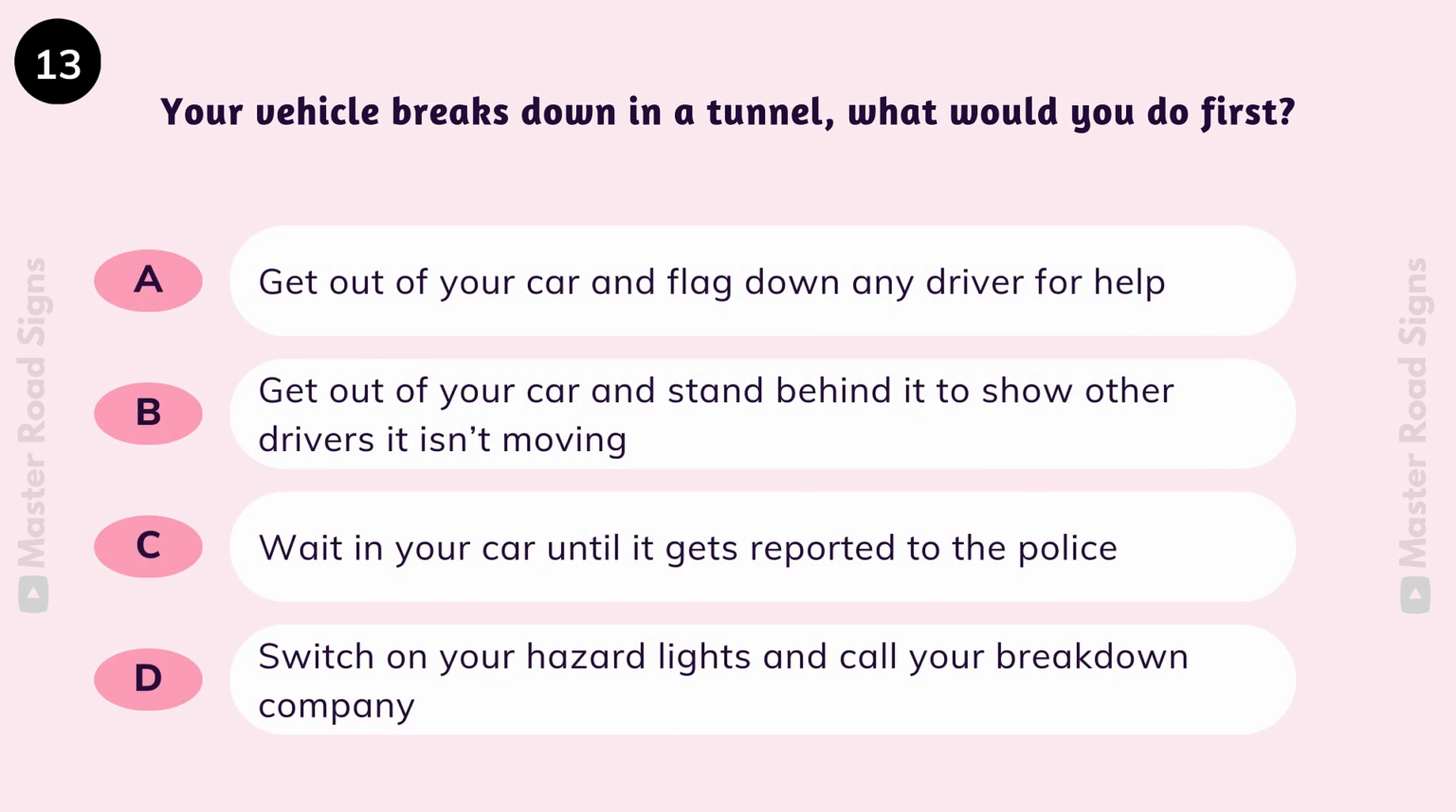A. Get out of your car and flag down any driver for help. B. Get out of your car and stand behind it to show other drivers it isn't moving. C. Wait in your car until it gets reported to the police. D. Switch on your hazard lights and call your breakdown company. The answer is D. Switch on your hazard lights and call your breakdown company.